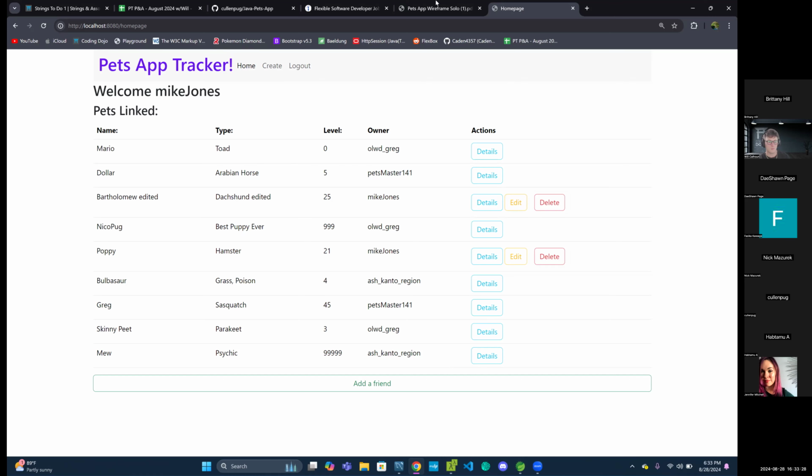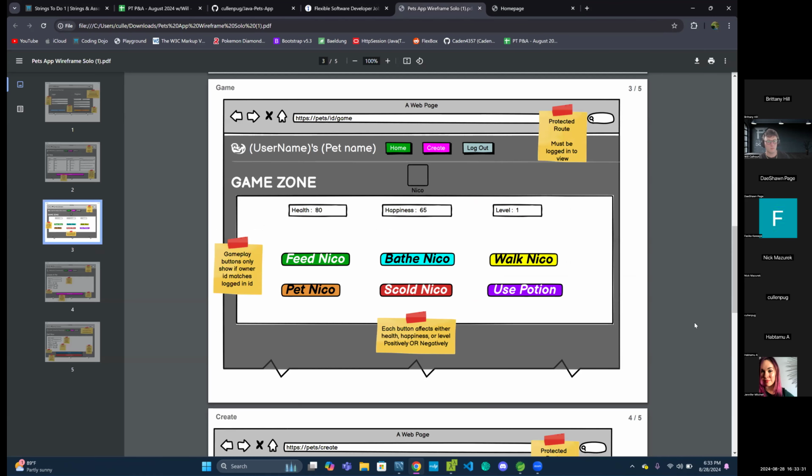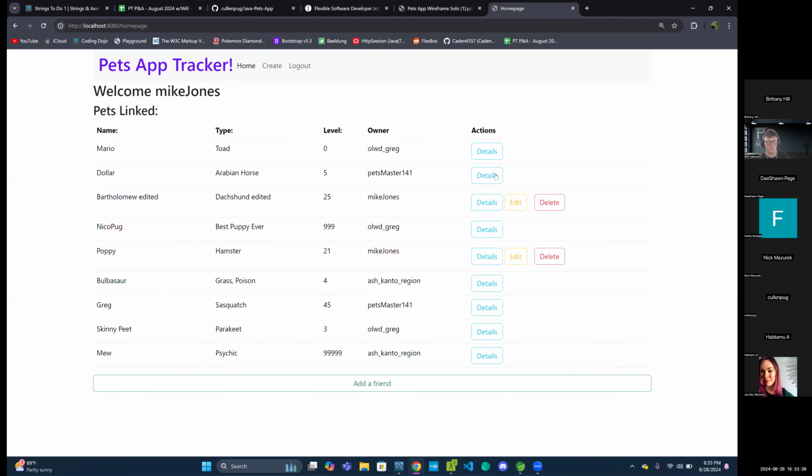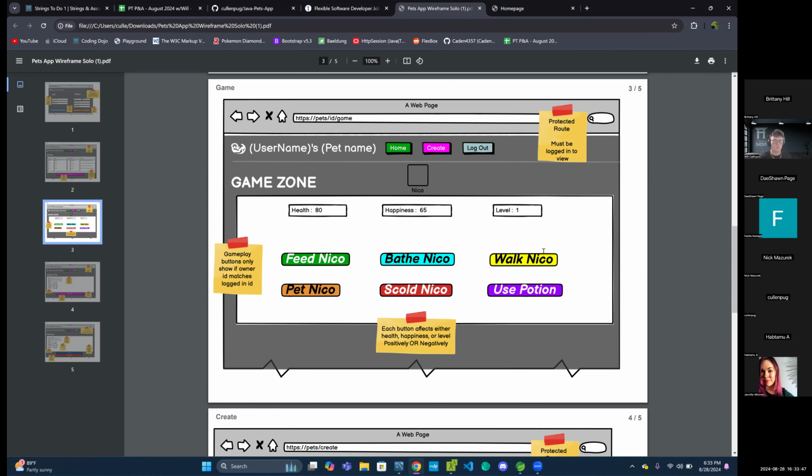And what I eventually want the game to look like is something like this. So instead of the details page, you would have a game, in addition to maybe a table or something, and then I'd also have a green game button, and you go to the game, and it'll bring you to a place like this where you've got the health, the happiness, the level. The feed would raise these however many points, bathe would raise them however many points, scold would lower the happiness, pet would raise it, and then the potion would definitely go up like a level or whatever.